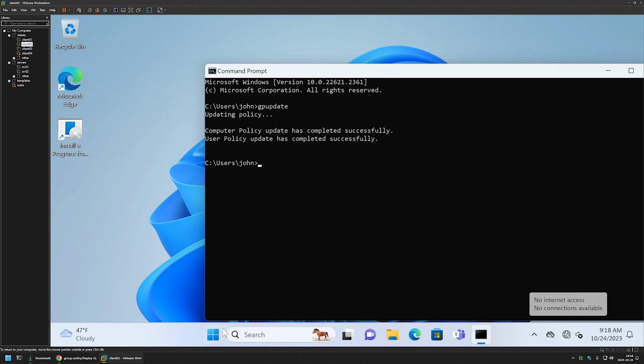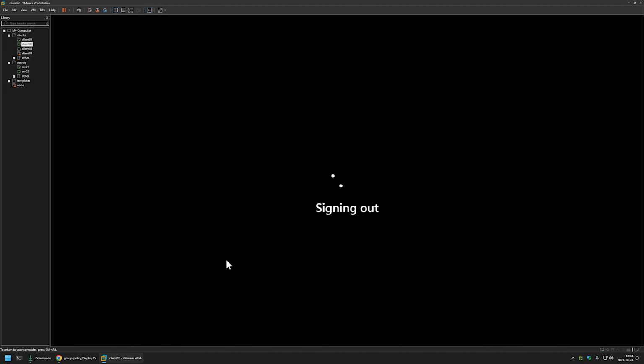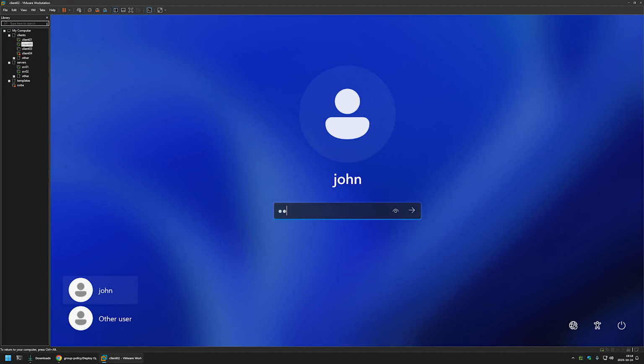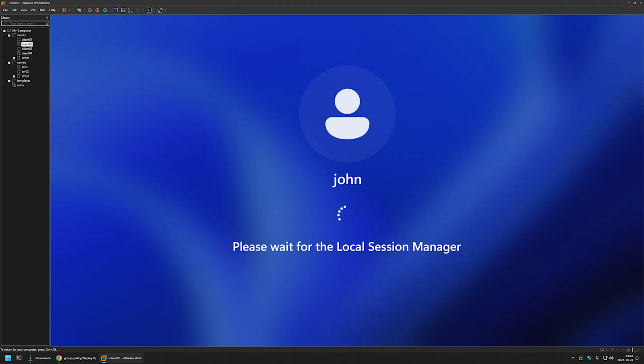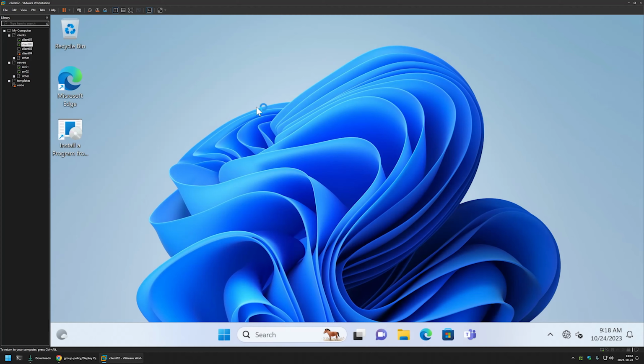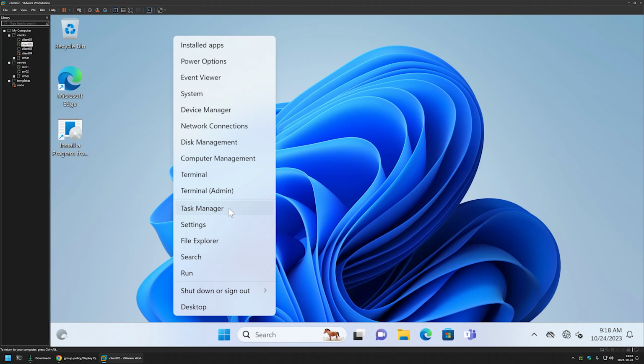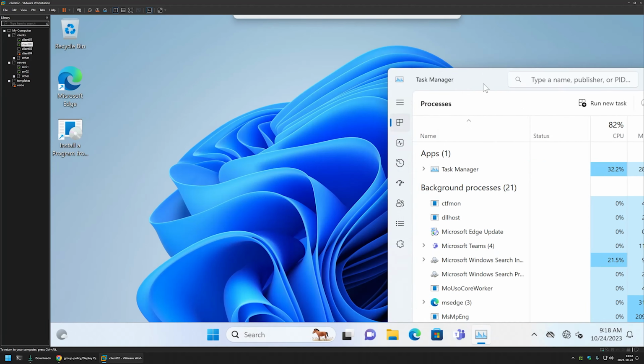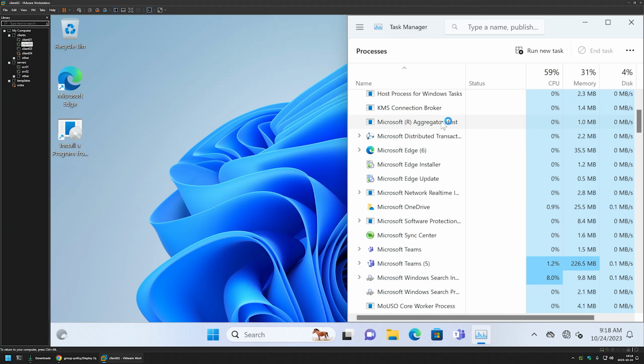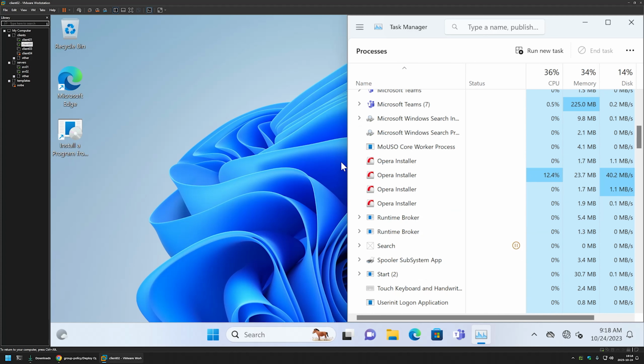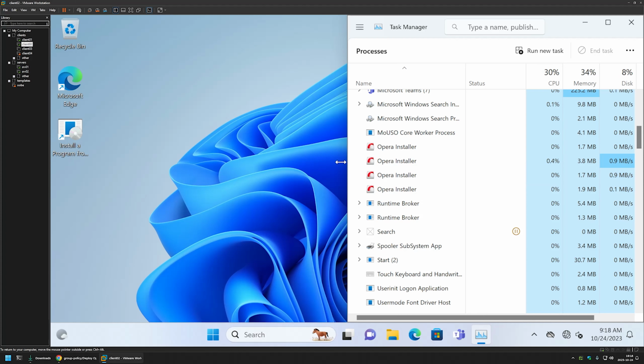And if I sign out and sign back in, I will also open the task manager. You can see that the Opera installation has started, even though we don't have network access or internet access.